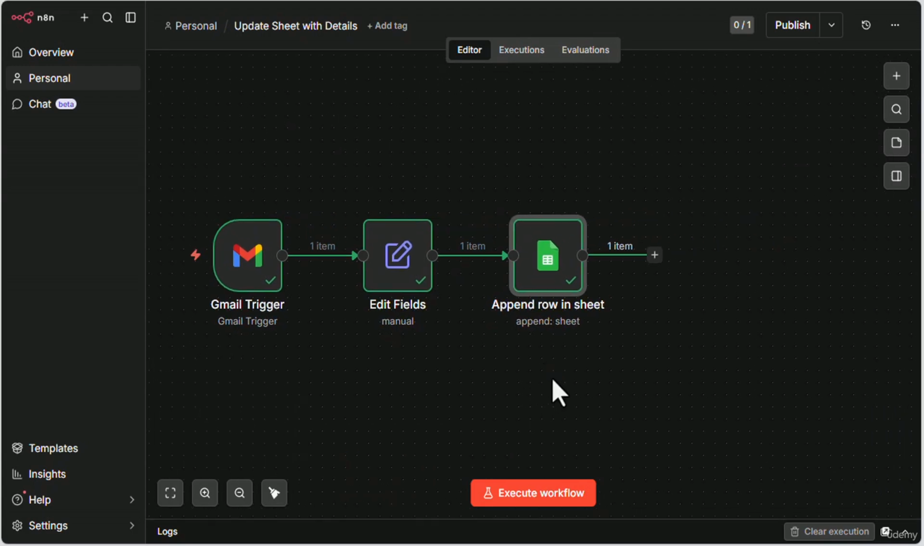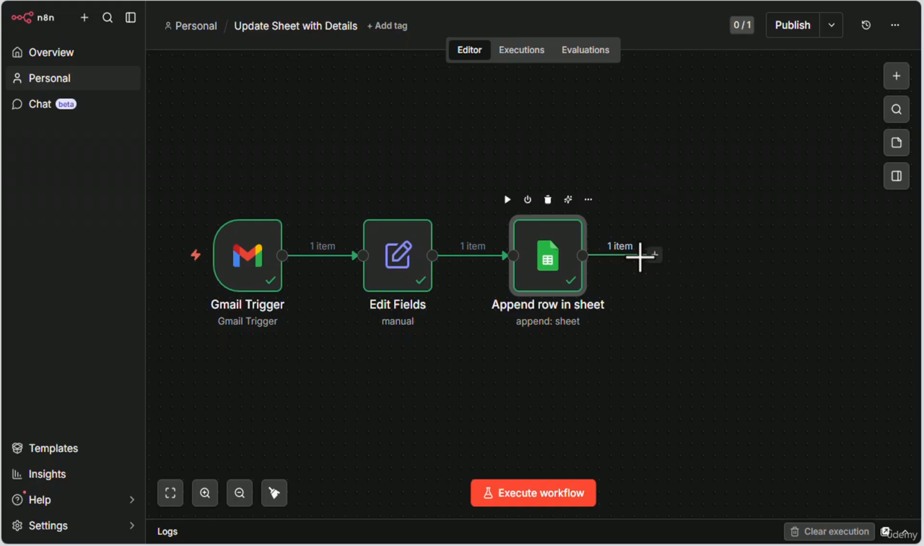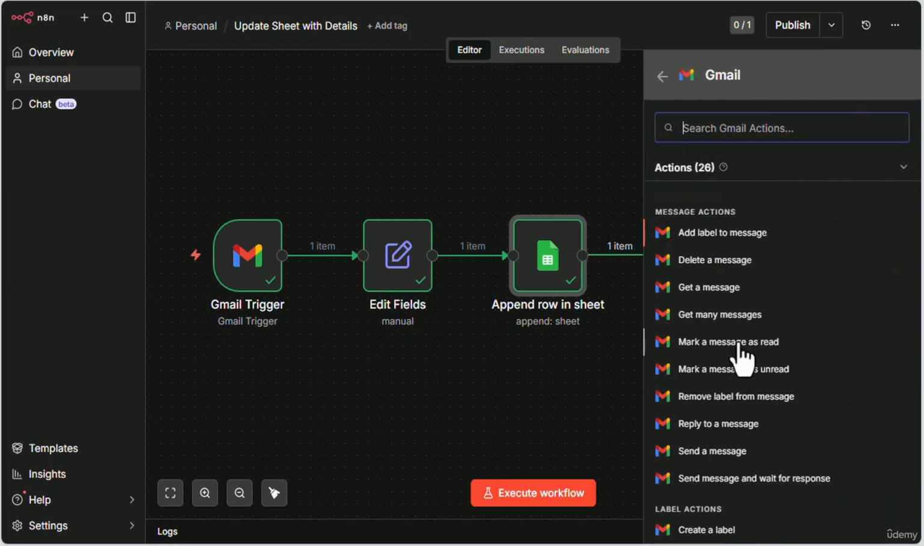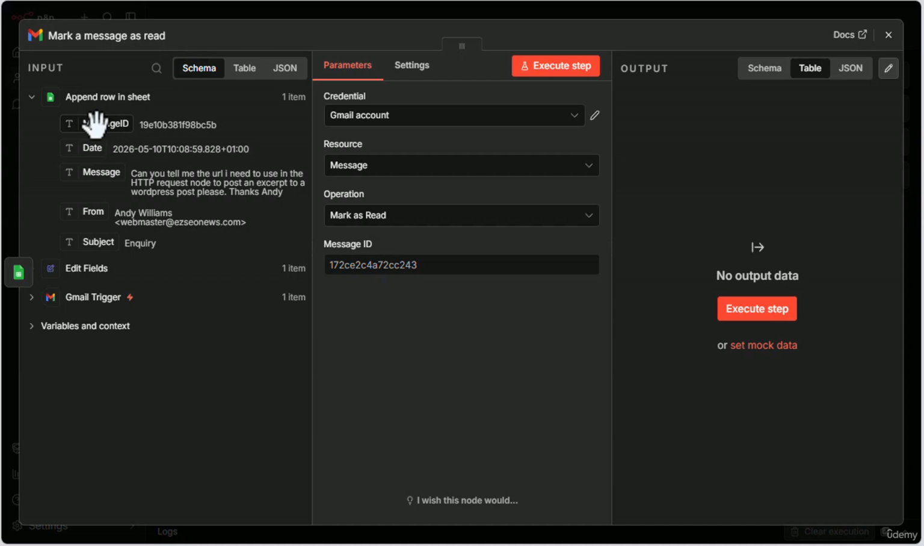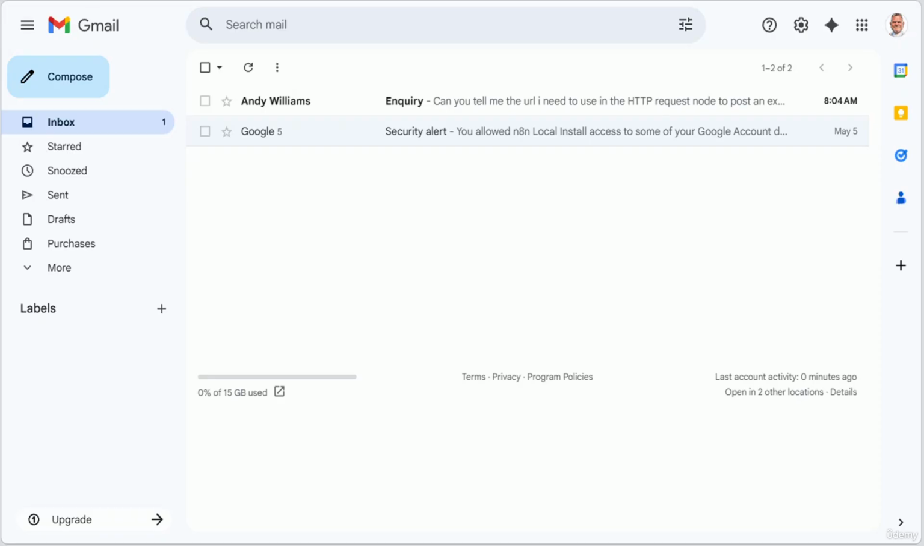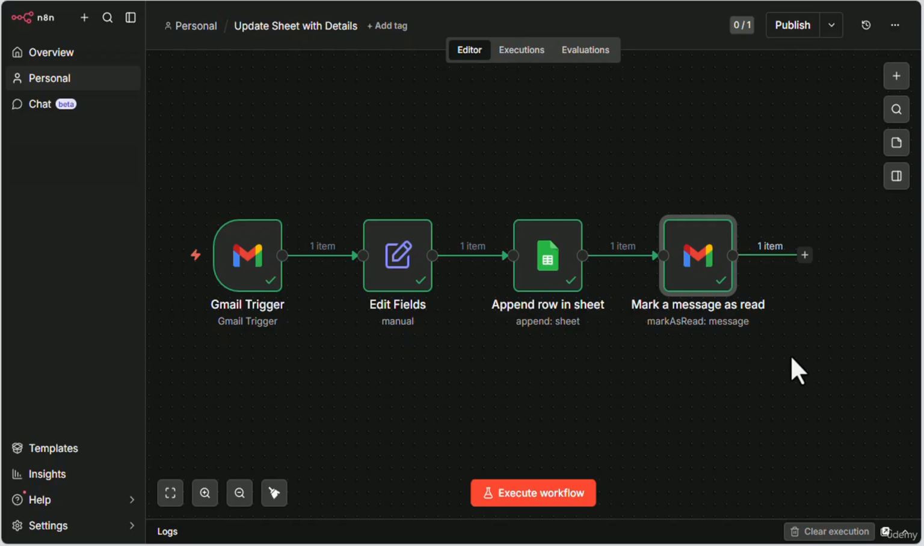But there's one thing I'd like to add, and that is in Gmail, the email is still marked as unread, and it makes sense to mark it as read. So let's go and add a Gmail node and mark message as read, and the message is the message ID. Okay, so let's run that and go back to my inbox and refresh, and that now has been marked as read, and we have our data in the spreadsheet. So that is a very simple automation to read new incoming mail from Gmail and then add the information of that email into a sheet.